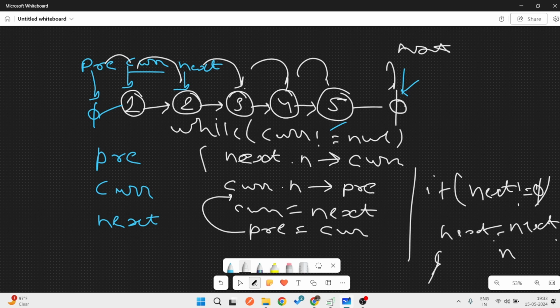How will we solve this problem? It's like, first pre is here, current is here, next is here. Then what will happen? Let's solve this problem. So first, let me clear all this. So this is our given code. So first, current is not equal to null, meaning next dot next field equal to current. So what will happen?